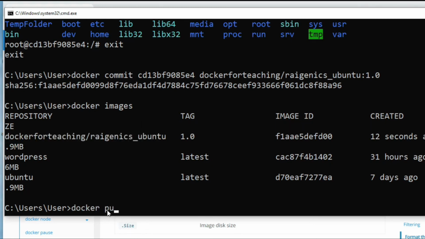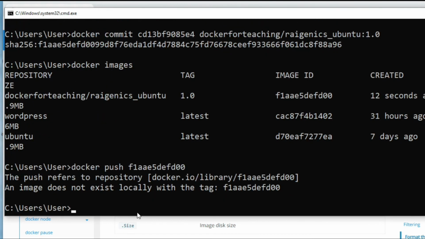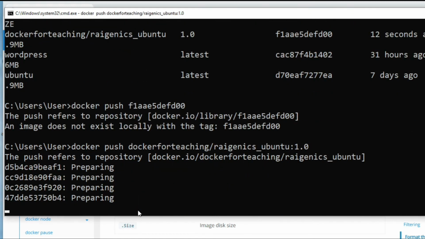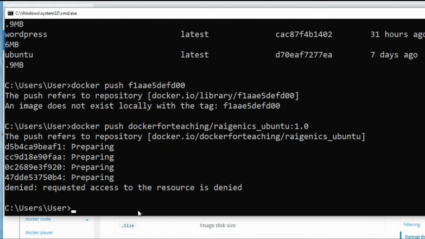Let's push this to Docker Hub. Docker push. Let's try giving the image ID. Guess what? That did not work. This is because we have a tag and we have to specify the tag. Let's give the image name with tag. Okay, it says access denied. Looks like I have to log in.